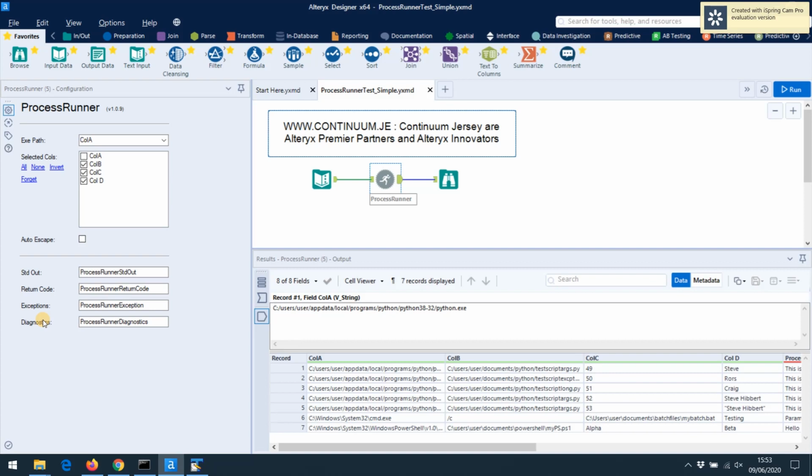The exceptions column holds any exception or crash dump that your spawned child app reported back. So if the child process throws an exception, it won't cause Alteryx to crash. Alteryx will just capture the exception into the workflow, which you can then either report back to an administrator or see later in a report.